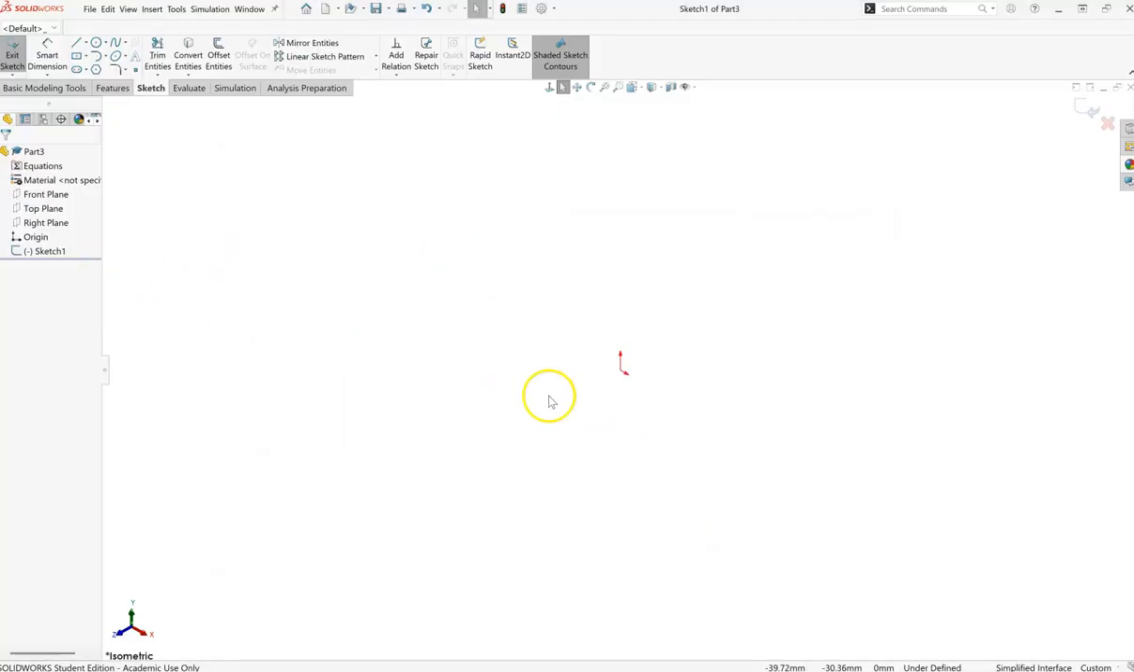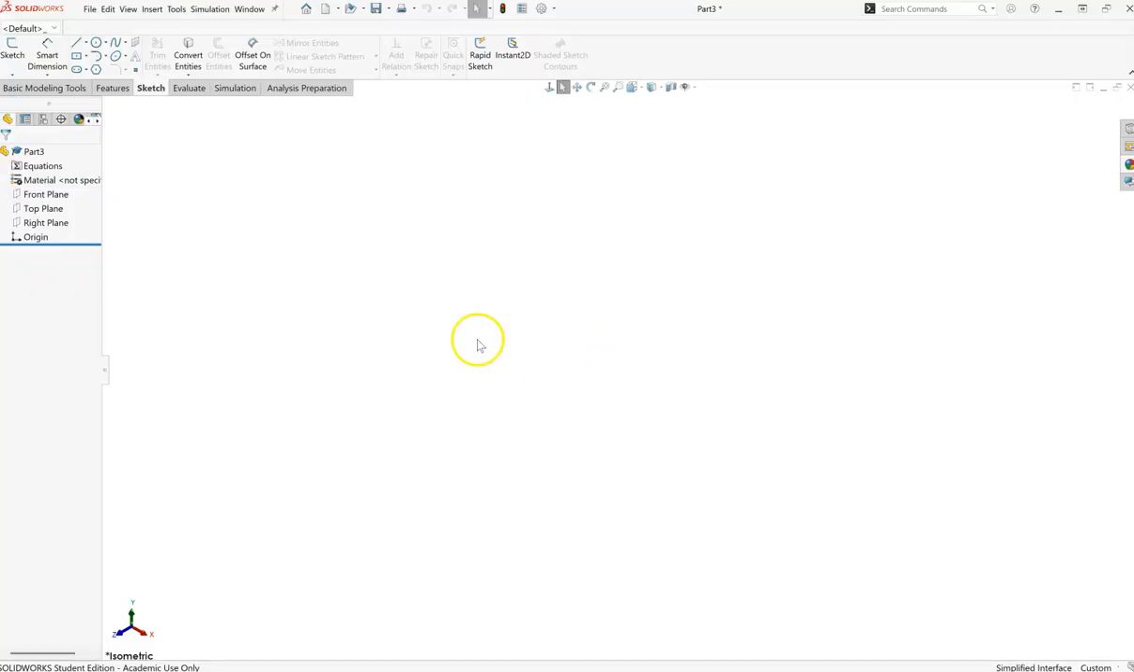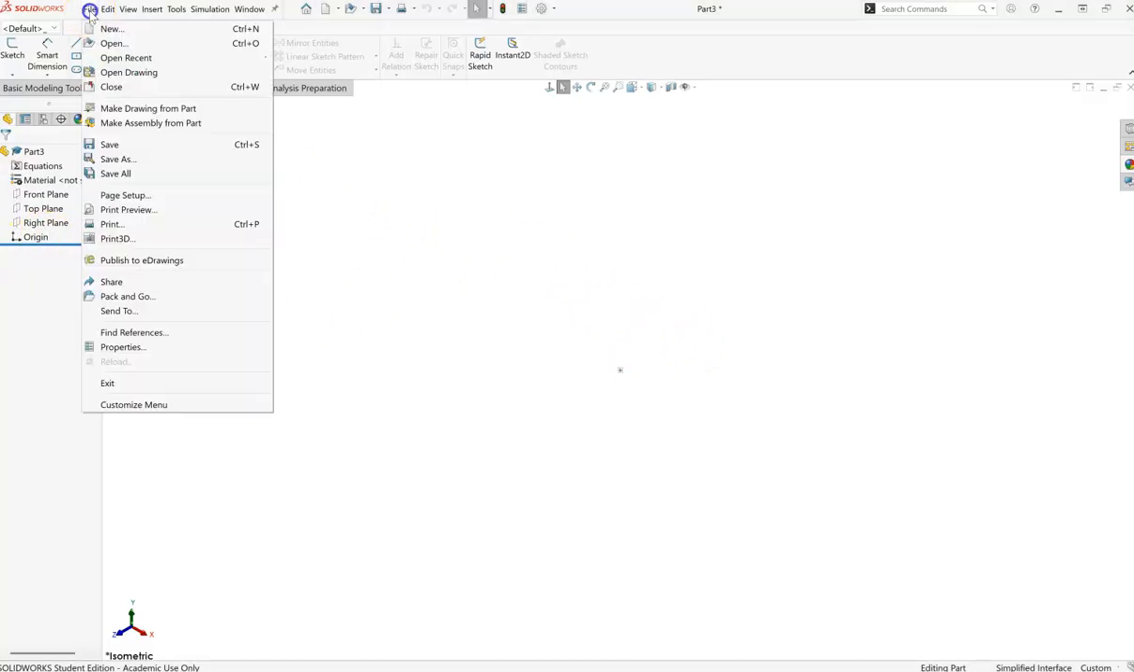and say OK. I still have to remove this one from the drawing, and I can do that by just hitting this X here. Discard changes and exit. And now I'm ready to save my template. Because one thing SolidWorks will not let you do is save this if there's an active sketch open. So for creating a template, you have to get rid of that, now that I think about it.